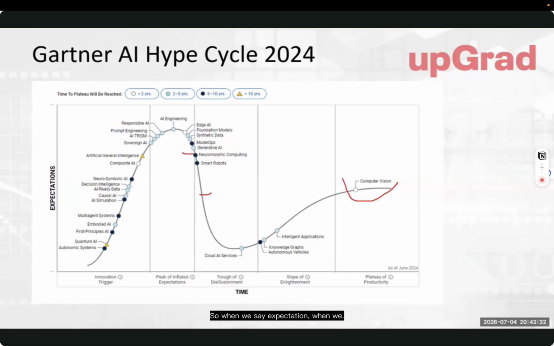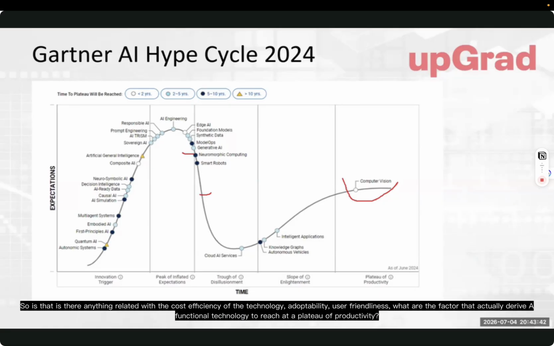Yeah. So when we say expectation, what are the factors we consider for a technology to reach the plateau of productivity? Is there anything related to the cost, efficiency of the technology, adaptability, user friendliness? What are the factors that actually drive a technology to reach the plateau of productivity?